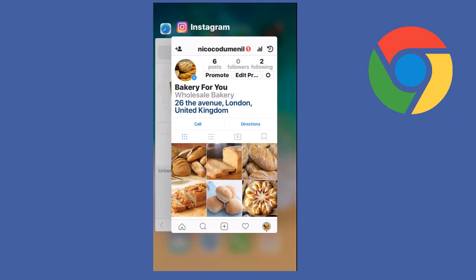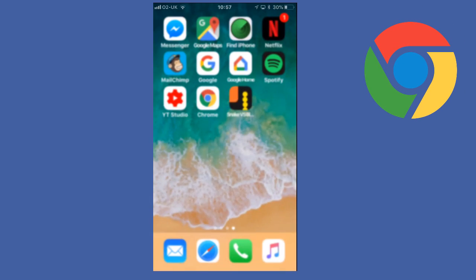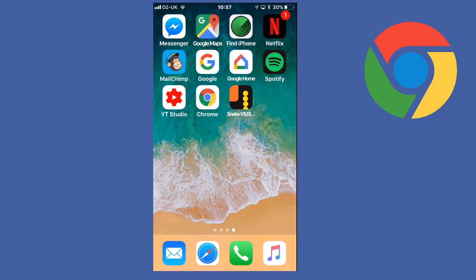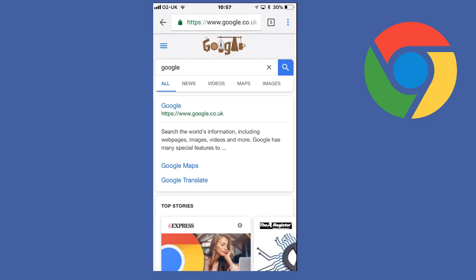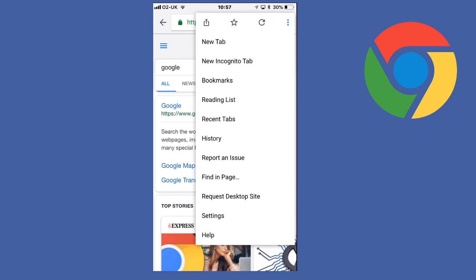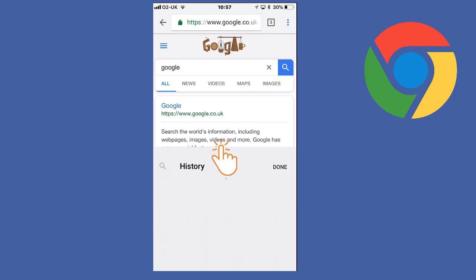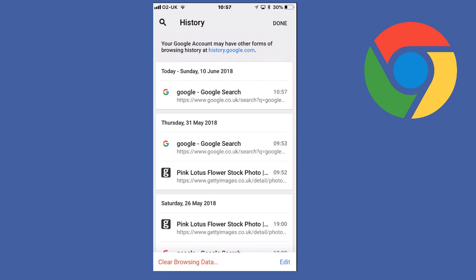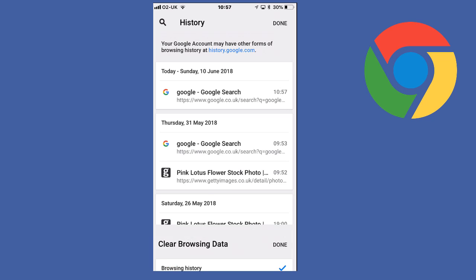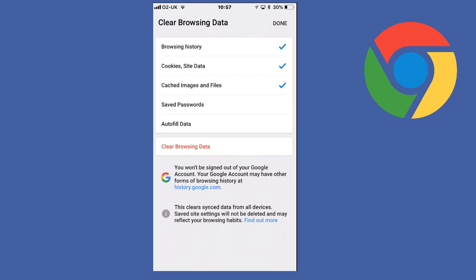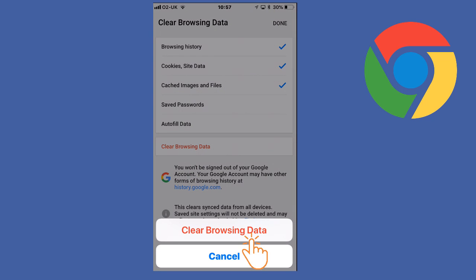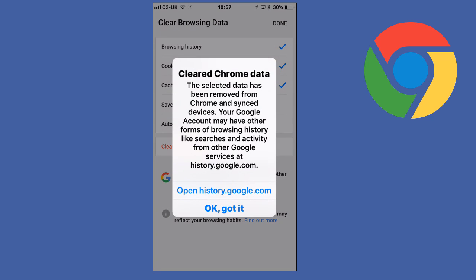Let's now do this on Chrome. Once again, close your Instagram app and everything else that you've got open. Tap on the Chrome browser. Tap the 3 dots at the top right of your screen. Then tap the History option. You should now see a Clear Browsing Data option at the bottom of your screen. Tap it. Tap the Clear Browsing Data option once more, and then you will receive a confirmation that your data has actually been cleared. Relaunch Instagram and see if the category has been updated.